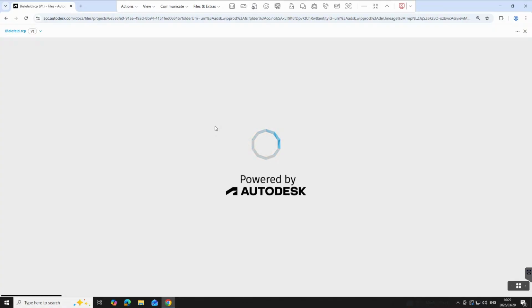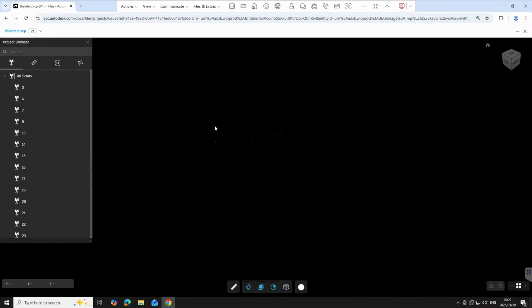And it could be Chrome or it could be Edge. I would recommend you use either just Chrome or Edge. They're the ones that are most suited to Autodesk workflows. You'll find that some of the other ones, they don't always play nice with Autodesk software.